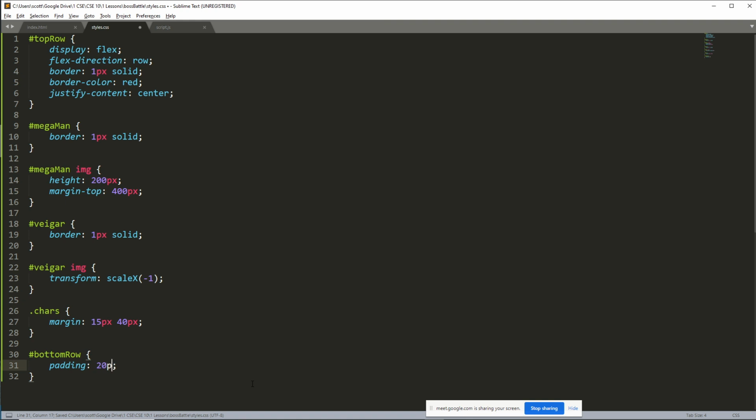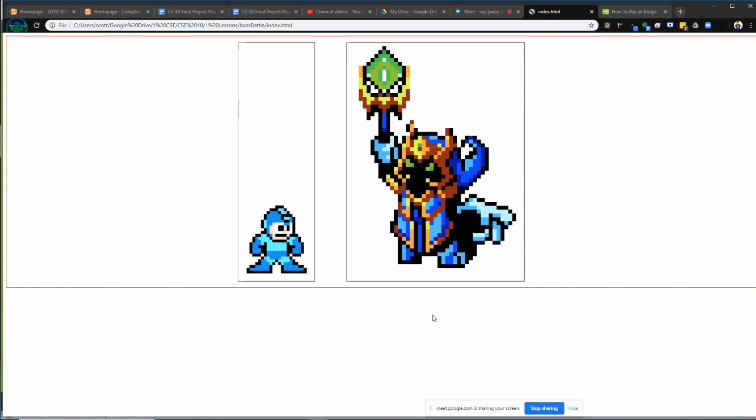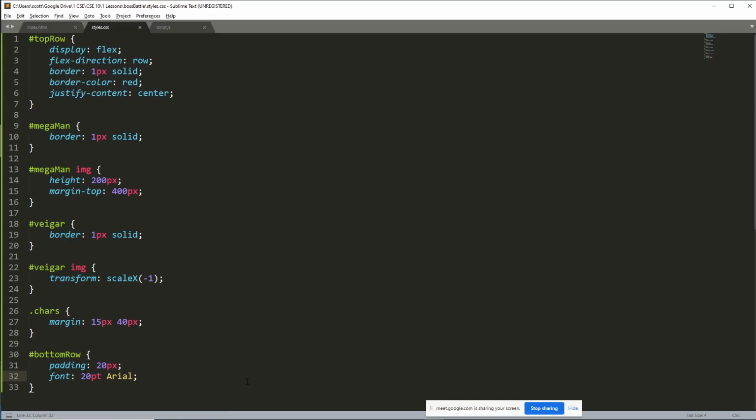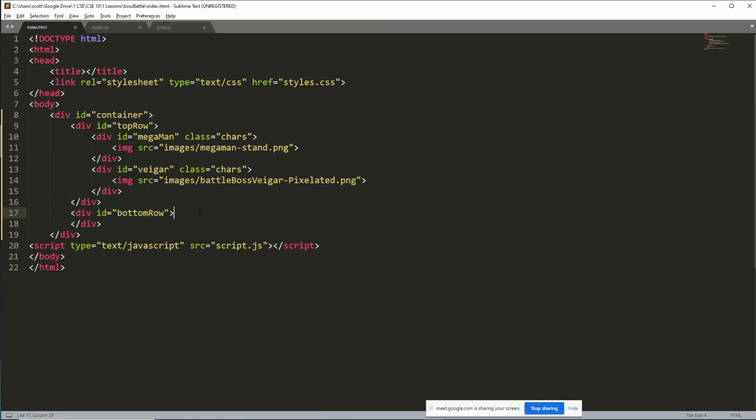So I'm going to start with 20 pixels, and here I'm going to set my font because I don't want the normal default font. All right, and let's set the size to be 20 point. Maybe I'll start with Arial. Okay, here we go, and let's put some initial text in here.